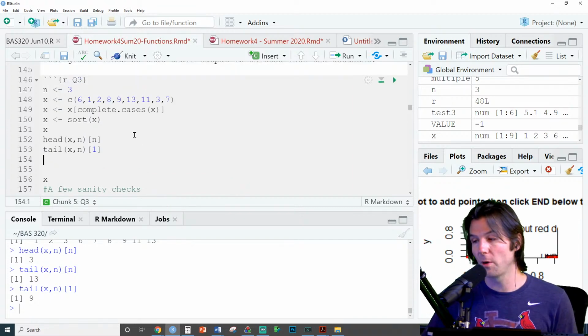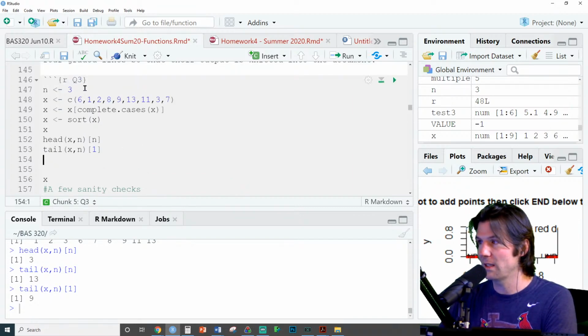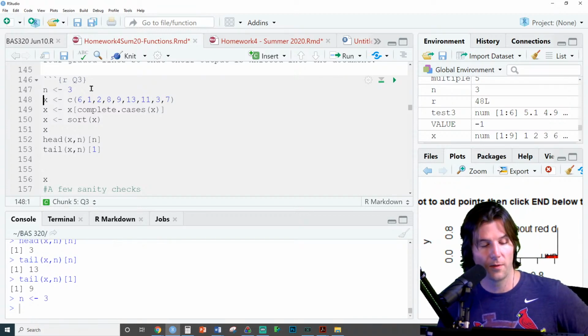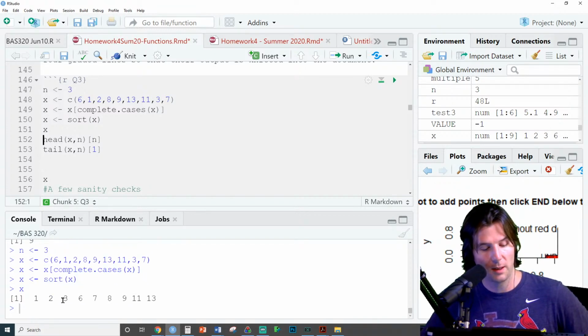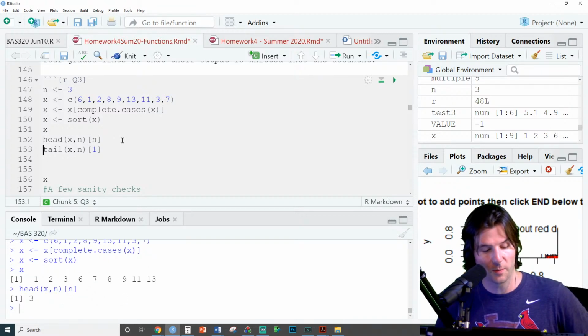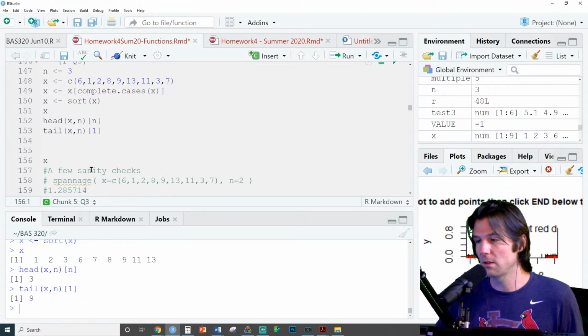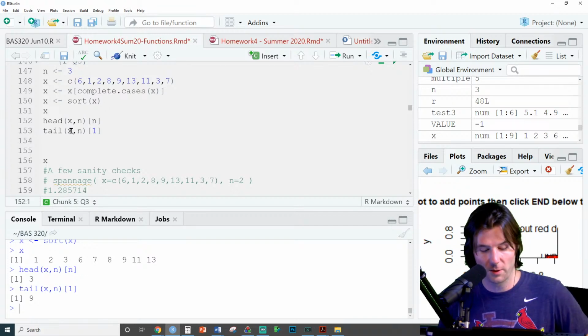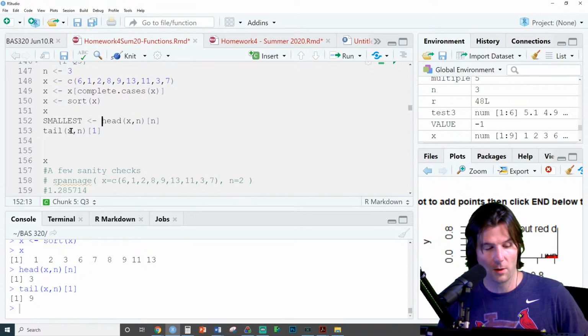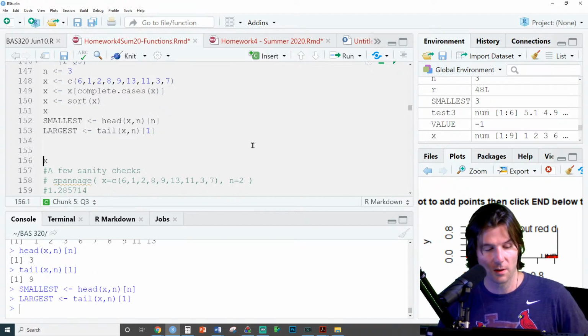So this is why you run your code and make sure it's working, and you do a test case. This is the test case of it, where if I have this vector that's been sorted, and I want the third smallest and the third largest, here's the third smallest, and here's the third largest. Does this make sense, what's going on right here? I could call this smallest, and I could call this largest. And that's got it. Those are the smallest and the largest.